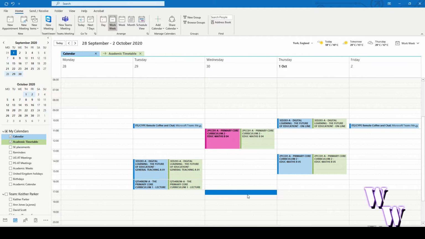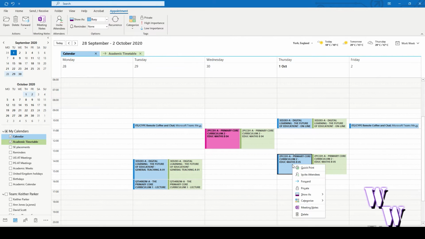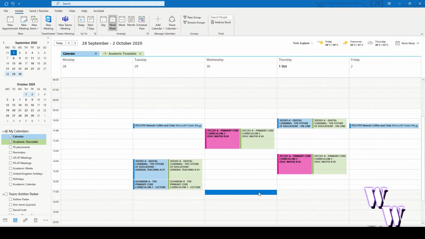Now this is saved. So this one is pink. Well, this one also needs to be pink. So right click, categorize, mathematics. There you go.